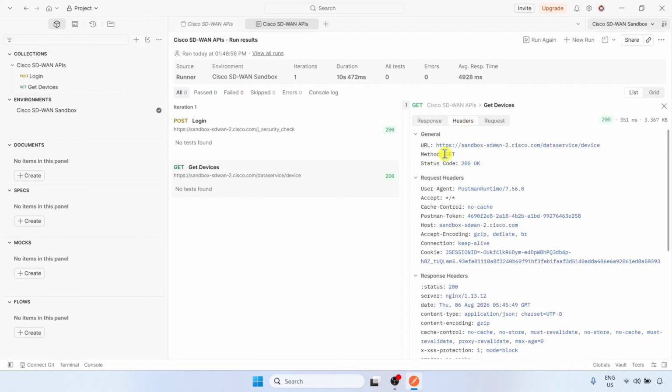And this is what we see in the headers section. So this is the URL, right? And of course, this is the base URL, and this is the endpoint. And the method is get, and the status code is 200. And here we see the cookie as well, right? That's the J session ID. Okay, and you can also run it again by clicking this button here, run again.